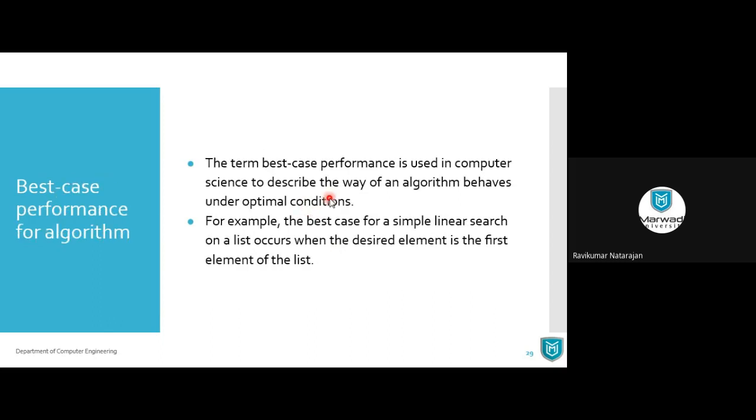So now here there is an explanation for the best case. So what is given here? The way an algorithm behaves under optimal conditions. So you have optimized it, and you will say that this is the minimum time required, minimum space required. So that is called the best case.